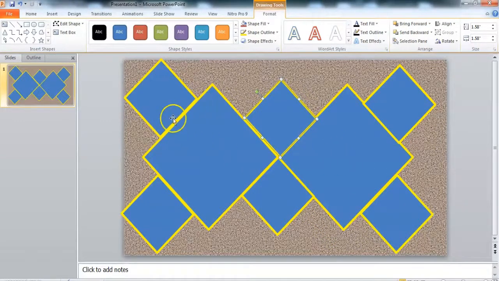But you can see somewhere shape outlines are overlapping. So to resolve this problem, select all the outer smaller boxes, then go to send backward button and press on send to back. In this way you can remove the overlapping of outlines.